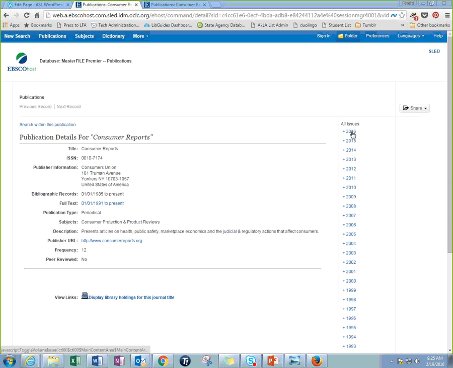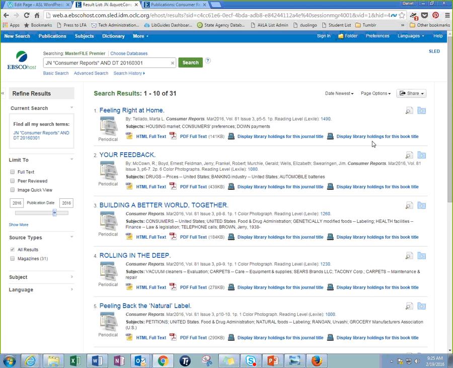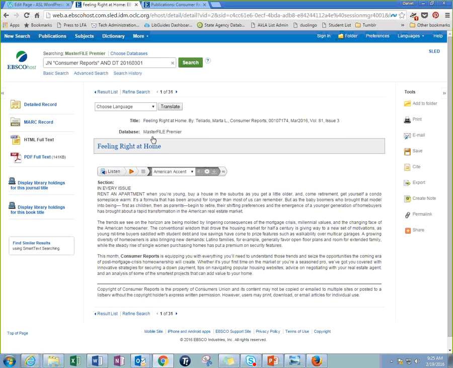To actually get to an issue, we want to click on a year, and that's going to reveal 3 issues so far for 2016. And now I'm going to click on the March 2016 issue, and then that's going to bring me to a results list. Now, there's an interesting difference between the HTML text and the PDF text other than the formatting. If I go ahead and click Feeling Right at Home, if I click on the HTML text, I get this page, and it's pretty much just by itself.